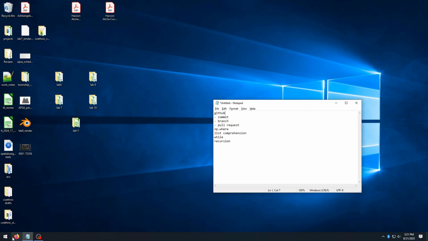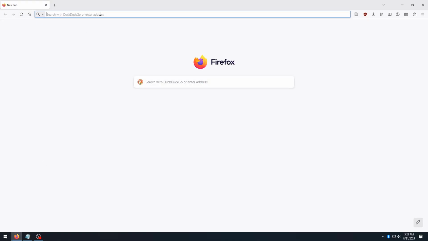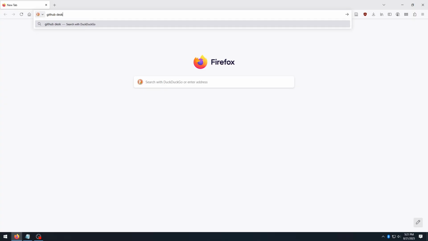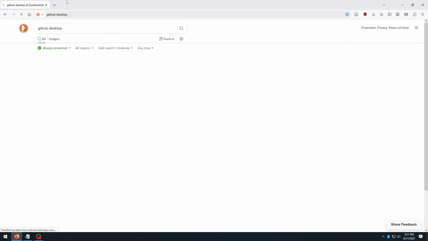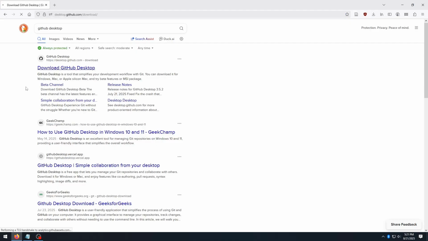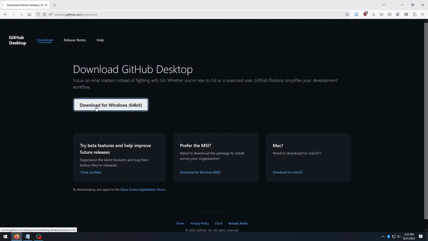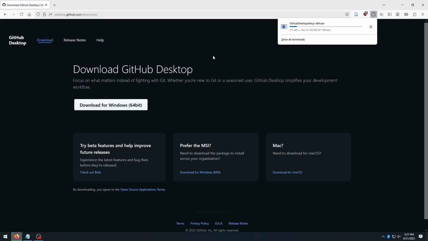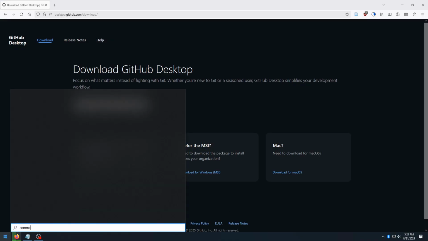So let's get started on GitHub. You've probably heard of GitHub. And one of the tools that makes using GitHub much easier is GitHub Desktop. So I'm not going to teach you how to use the CLI, or the command line interface, which is, actually, why don't I just open it up and show you?